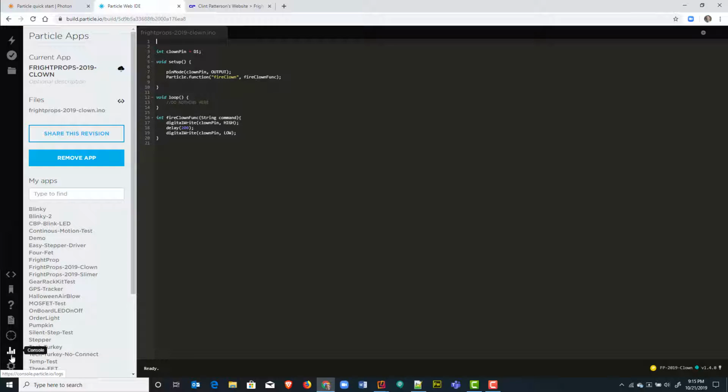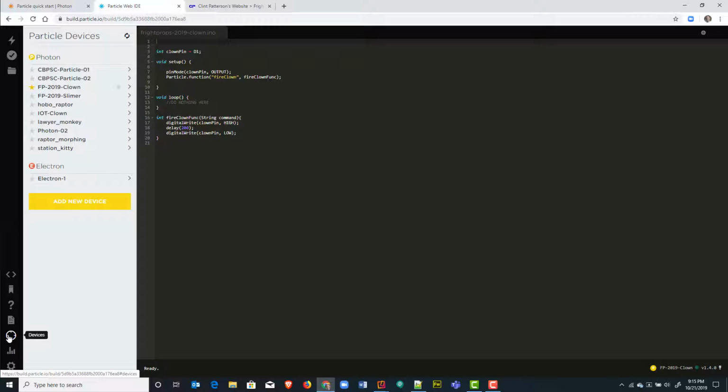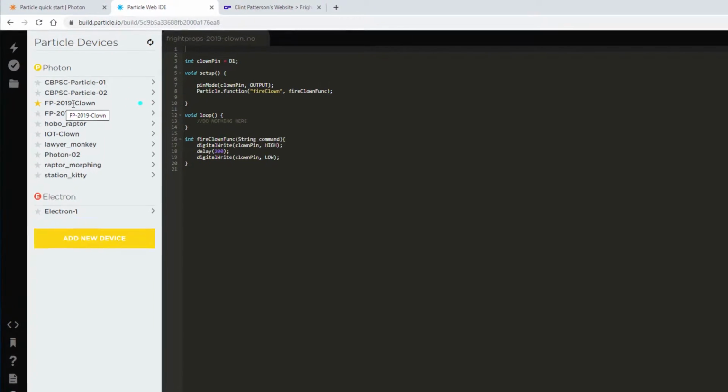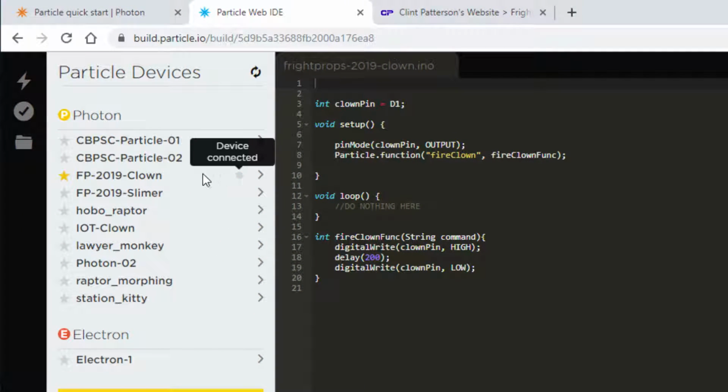Now over here on the left, again, you can access the settings, the console, devices, docs, help, and libraries. So if you look at the devices, you'll notice again, here are devices that I have, and notice the blue light. That's letting me know that this device is connected, and that Photon is connected to the internet. And we also have this star. We can target whichever device we would like to receive code or push code to. So we're writing code right now for the clown. So you can see the name of this is FrightProps 2019 for the clown, and we're targeting the clown Photon.